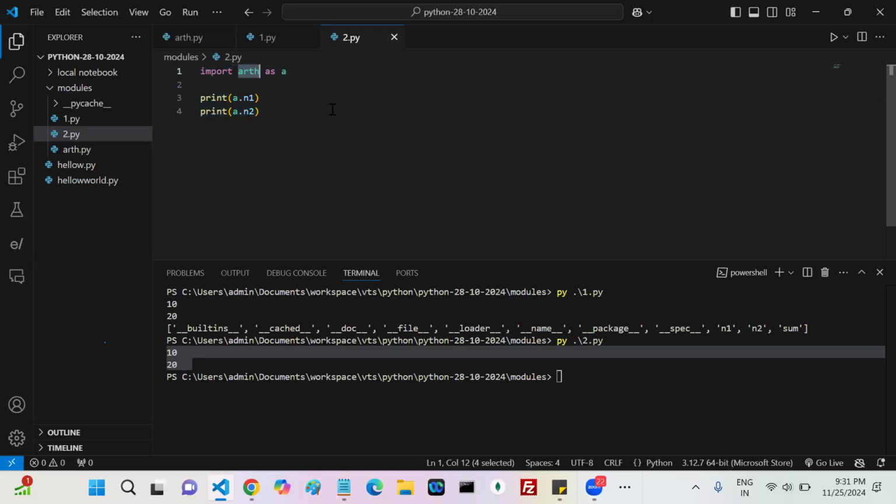So in my arithmetic, how many members are there? Three members. Okay, three members imported. But how many did you use? Two. Only two, right? But suppose he has given 100 members.